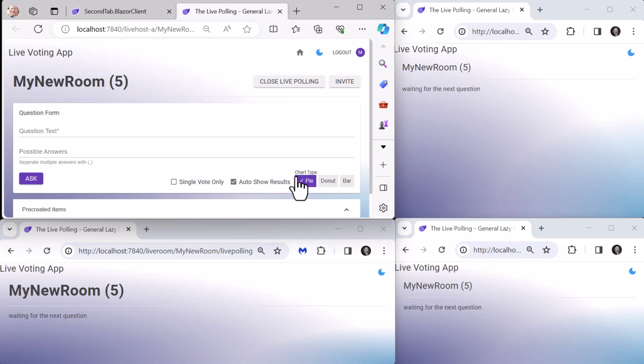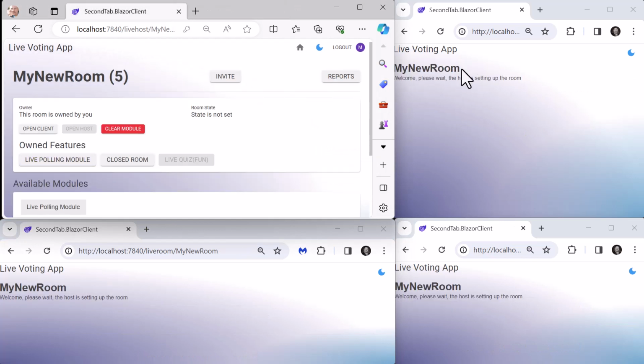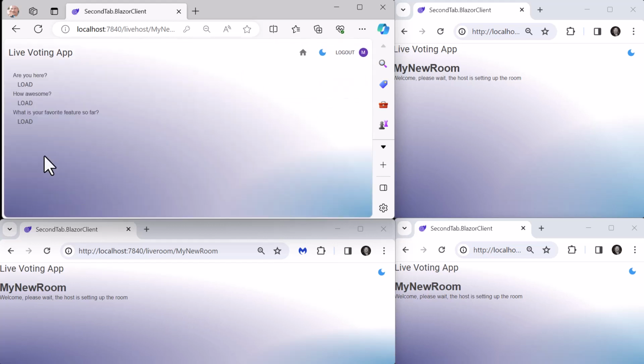Clear that question. I'm going to close live polling, which puts all of these into a sort of waiting-on-the-host posture. And now I'm going to go to reports. So it's not glorious yet. It's very early. We have so much left to do. But the beginnings of some lazily loaded, lazily injected modules. There's so much cool stuff happening here.